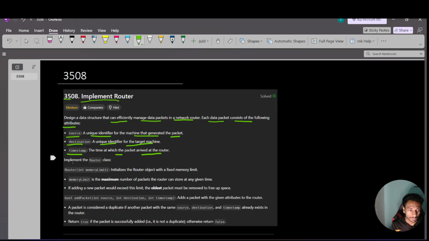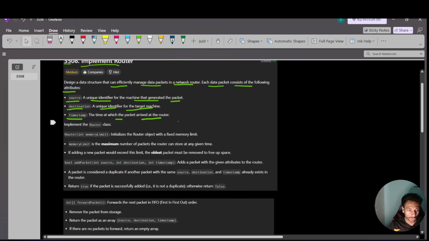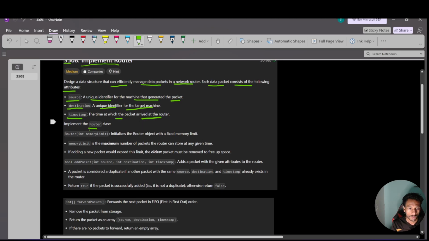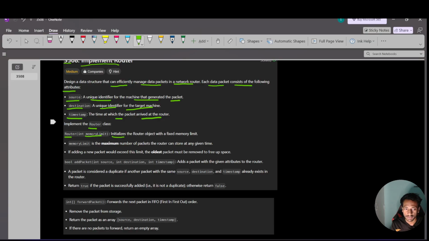Now what do we have to implement? First we have to implement a class Router. First is the constructor, the Router constructor. It will get one parameter, that is memory limit. It initializes the router object with a fixed memory limit. In the problem, memory limit is the maximum number of packets the router can store at a given time. So this means the capacity of the router. This many packets can be present in the router at any time, maximum.